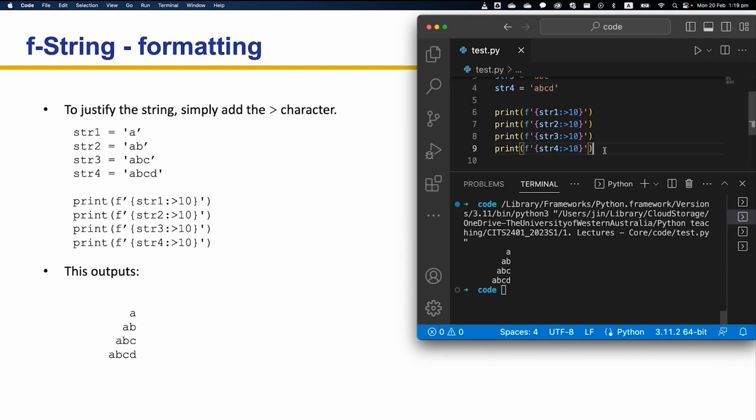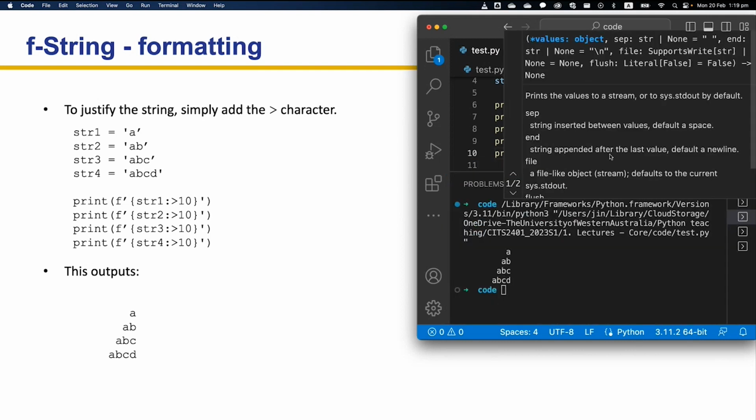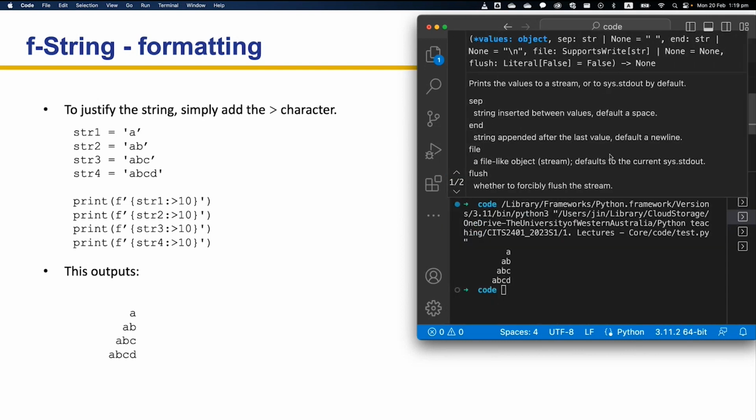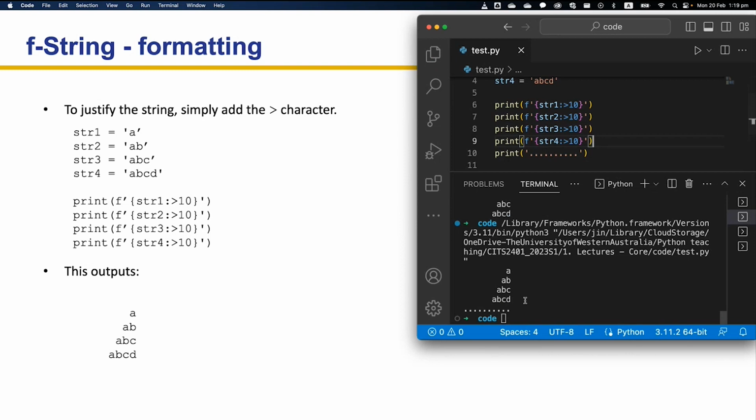Or you can simply check by printing 10 dots next to it. Print 1, 2, 3, 4, 5, 6, 7, 8, 9, 10. Okay, so that's 10 dots, and execute this. So you see that 10 dots are filled and stops where the last characters are all aligned to.